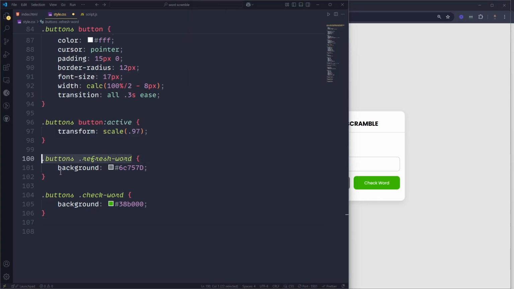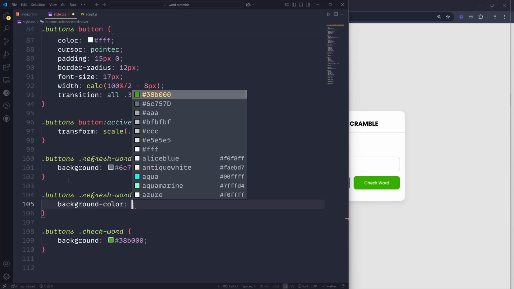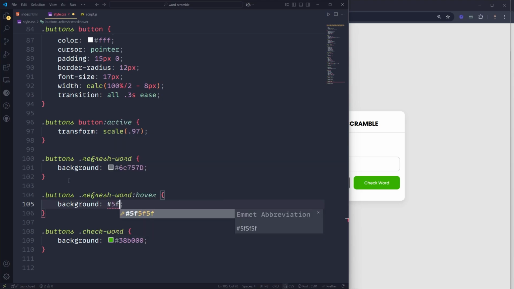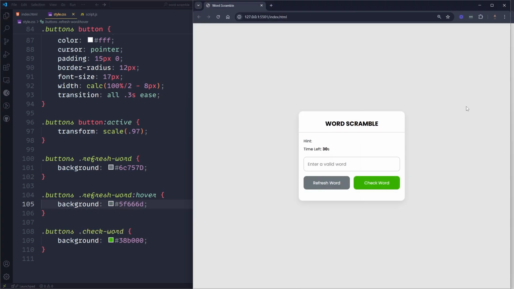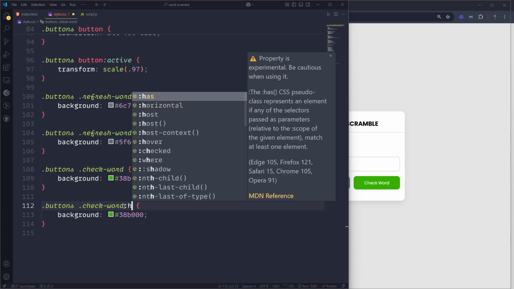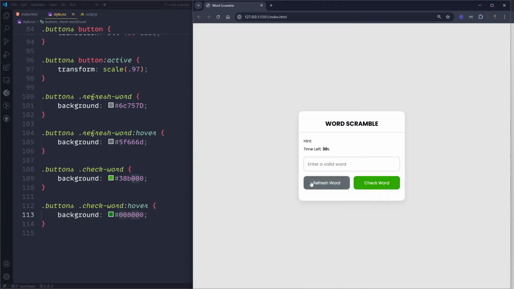First, let's select this refresh word and paste it here, hover, and let's change the background, not background color, the background to hashtag 5F666D. So if I hover, it grows even darker. And also let's select this one, paste it, and on hover let's change this to 008000. Perfect.